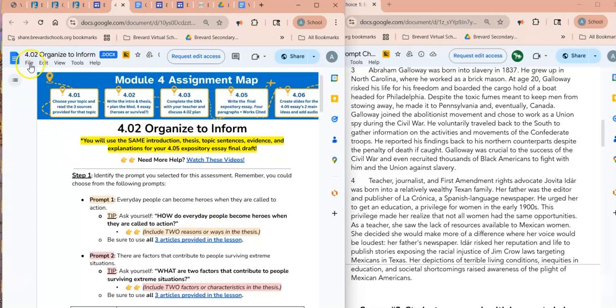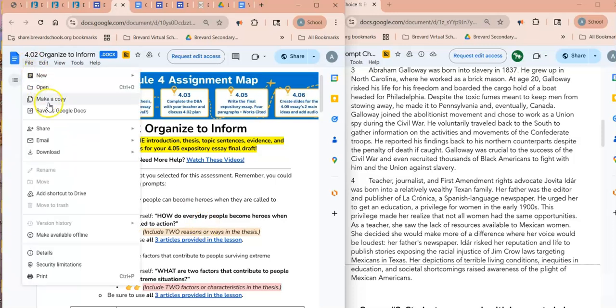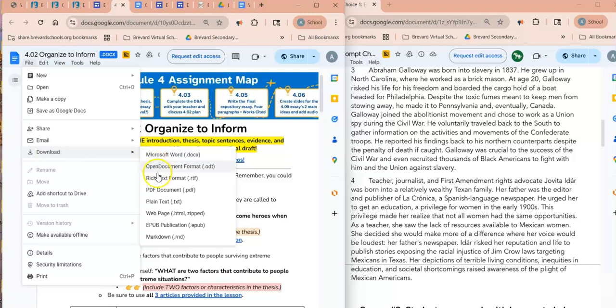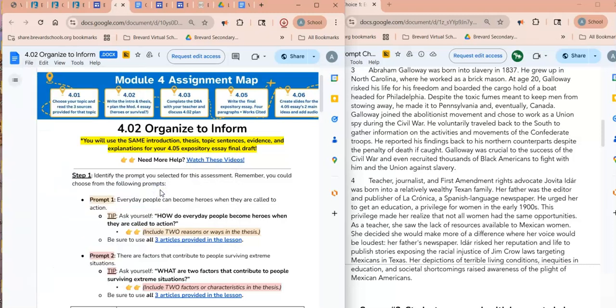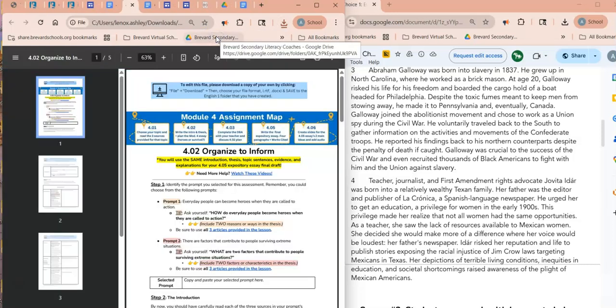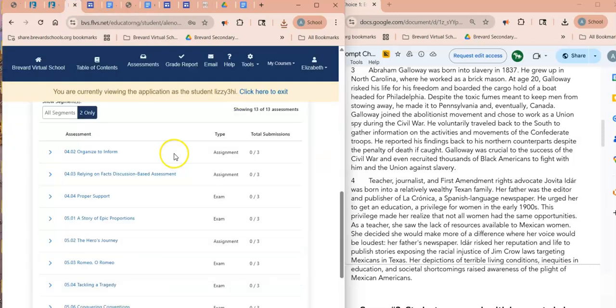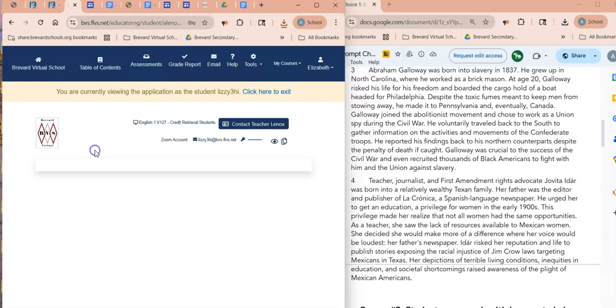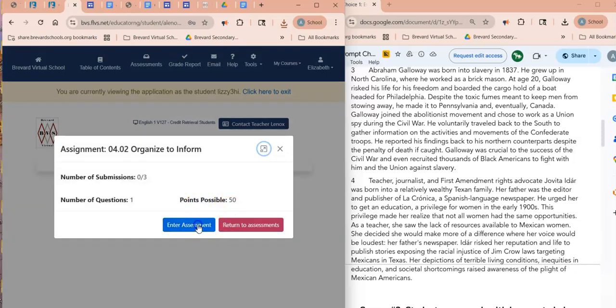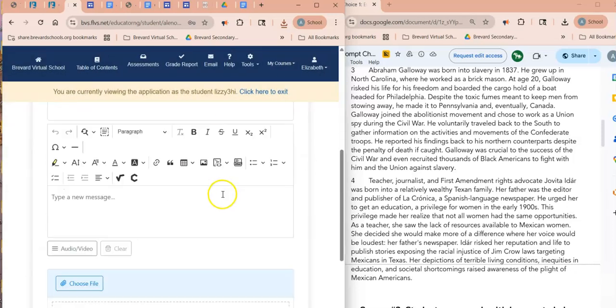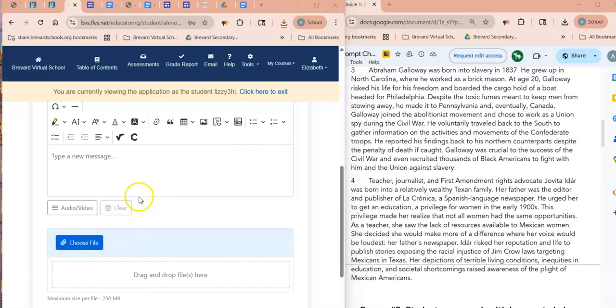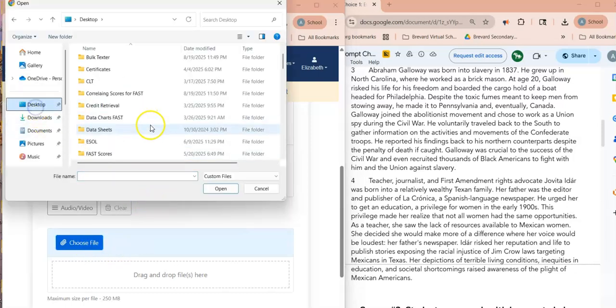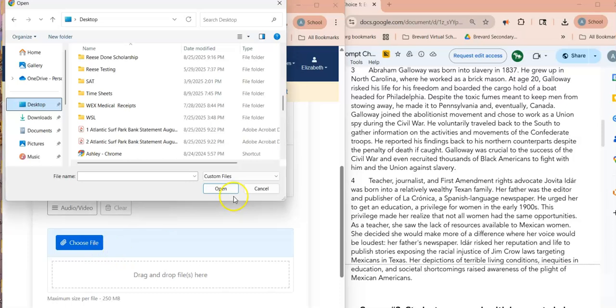Once you're done typing, you're going to say File, and you're going to download it as a PDF, and save it as a file. So it's all typed, it's all done, you're finished, you're going to download it. Then you're going to go back to that assessment, you're going to click on it, and you're going to upload it as a file. So you're going to choose that file wherever you saved it on your desktop, and then you're going to click it and upload it.